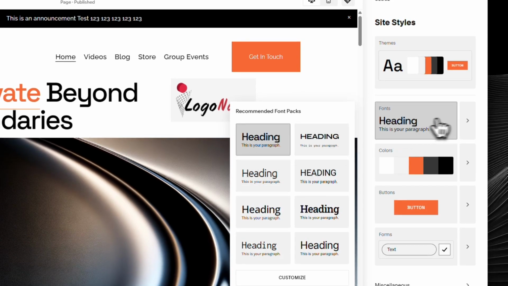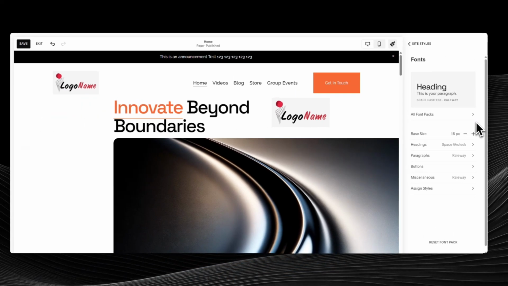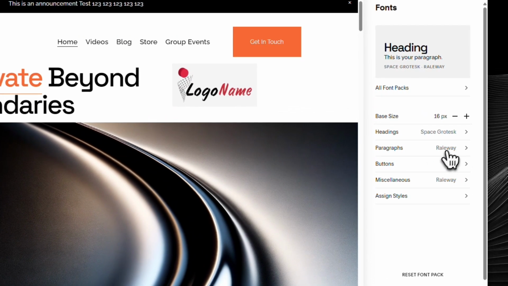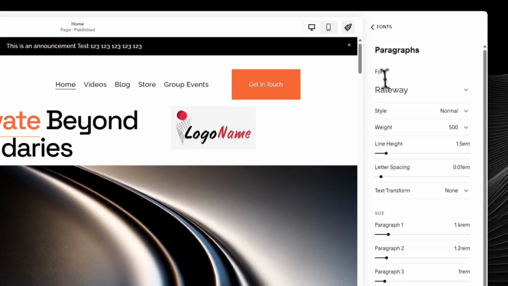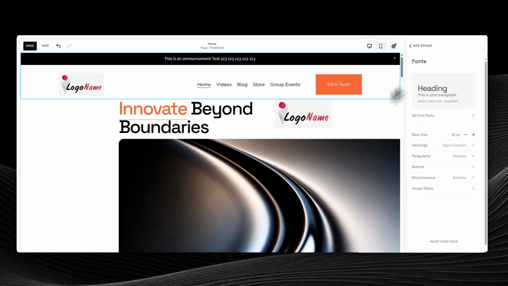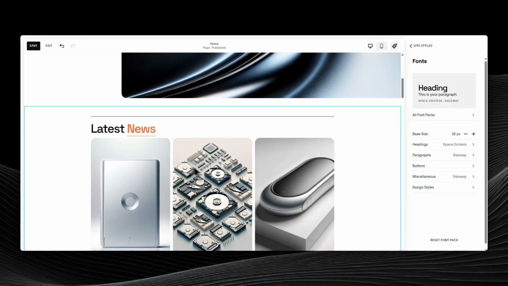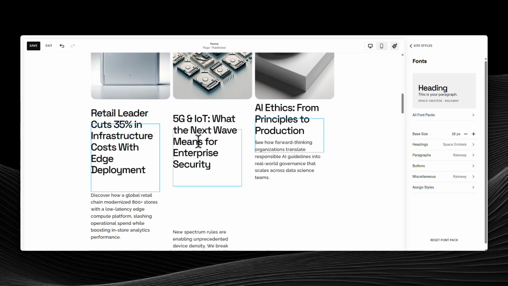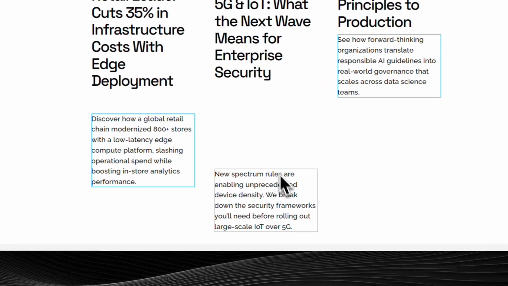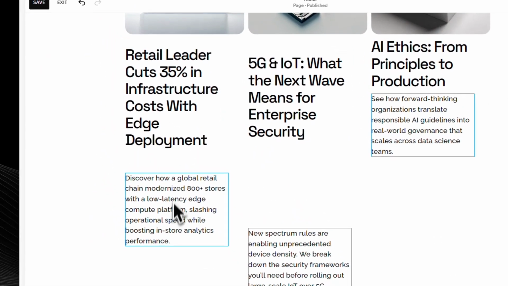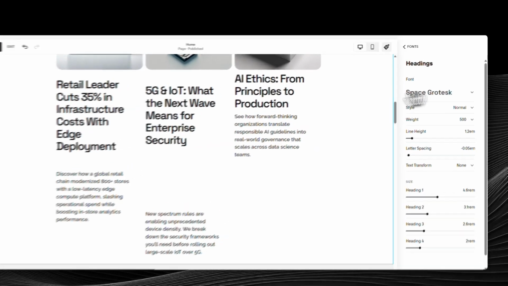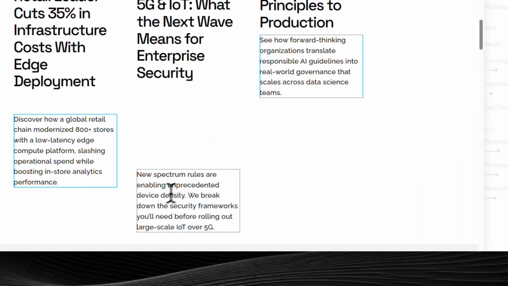If you prefer more control, you can assign fonts to each style yourself. You'll see categories like headings, paragraphs, and buttons. Headings are your titles and section labels. They set hierarchy and should be bold, clear, and attention-grabbing. Paragraphs are your main body text. Keep them highly readable, typically with a simpler typeface. Buttons need to be legible at a glance, so choose a weight and style that stands out without overwhelming the page. Within each style, you can pick the font family and weight, and Squarespace applies your choices consistently across the site.